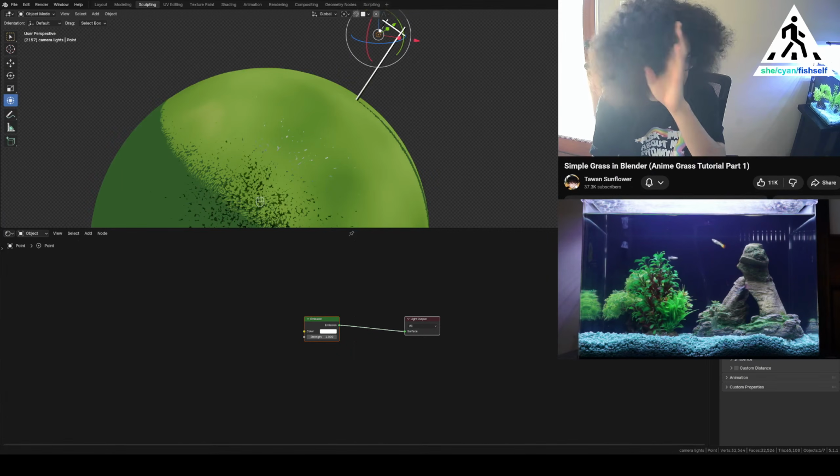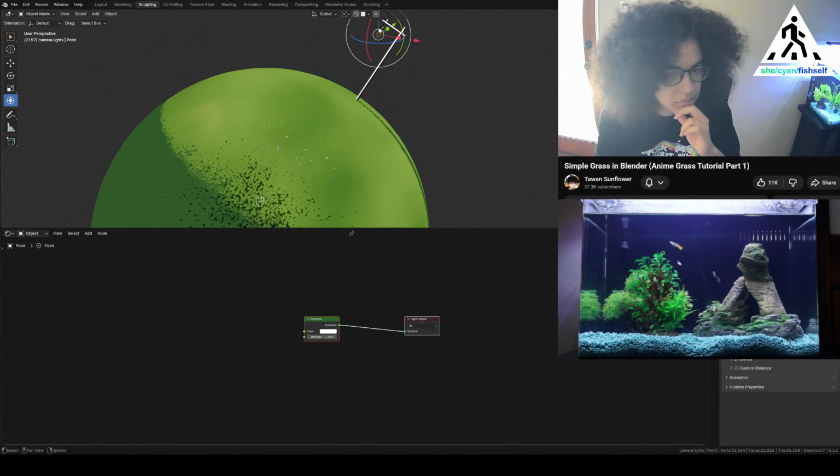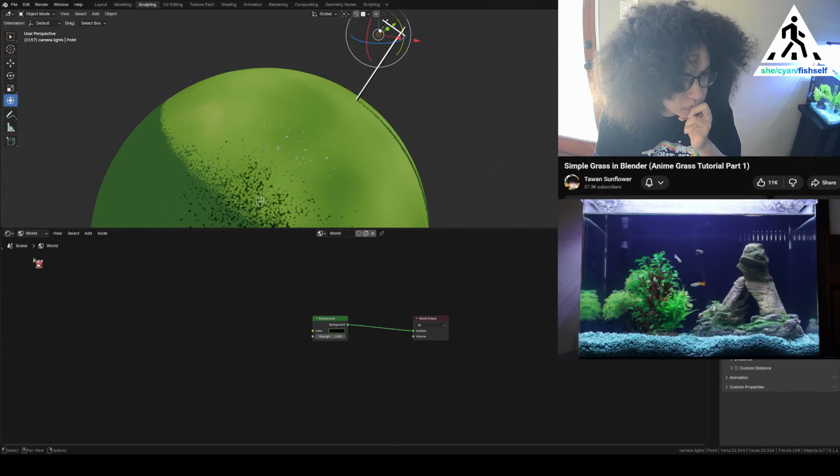To 10. Next, let's head into the world shader and set the environment to black to remove all the effects it had on our grass shadow. Alternatively, you can use this background shader setup if you want to set the background color without affecting other shaders. Finally, in the render properties, under color management, set the view transform to standard to ensure our colors display correctly. And that's pretty much it.